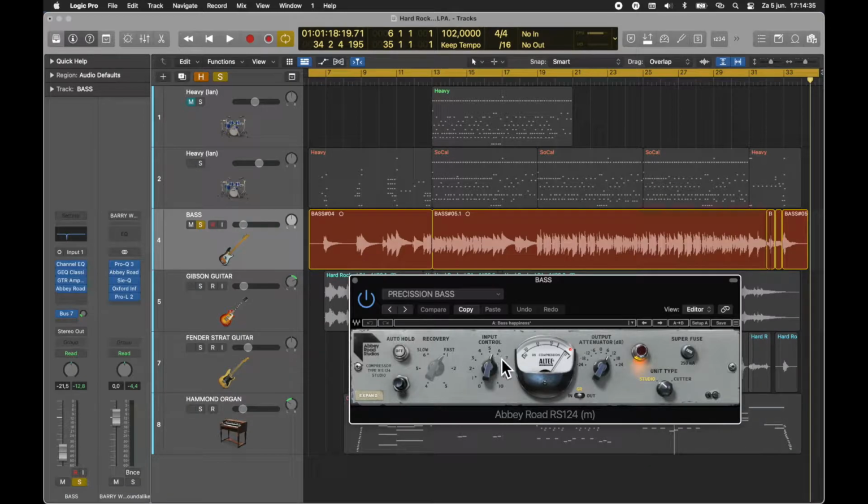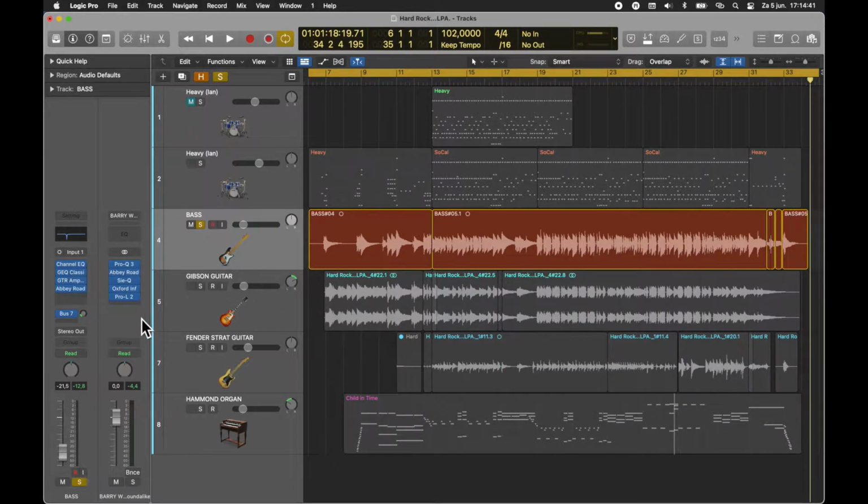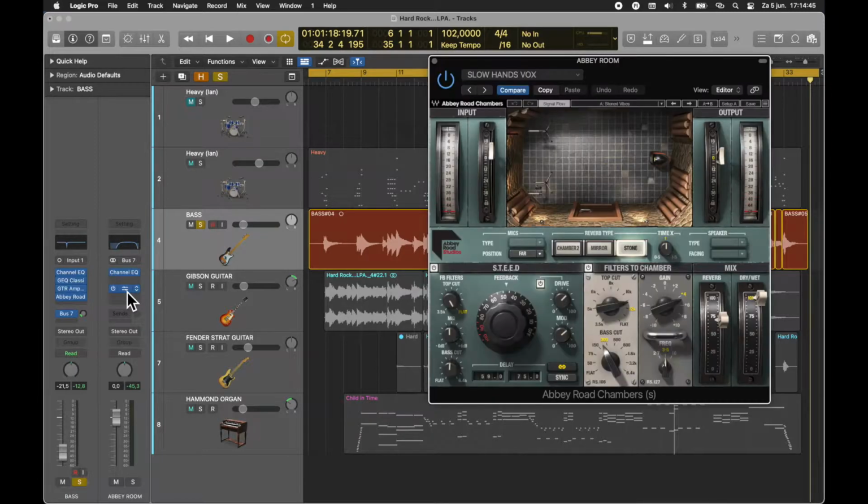And this time I used the Abbey Road RS124 from Waves for the bass compression, dynamic control. And I added a tiny little bit of room sound to create more blending with the other instruments.